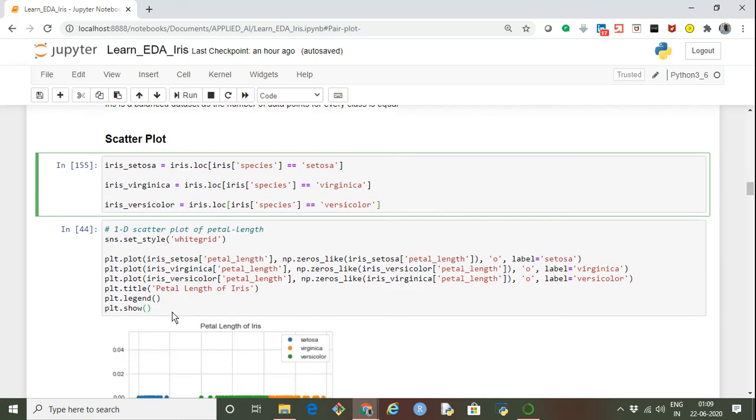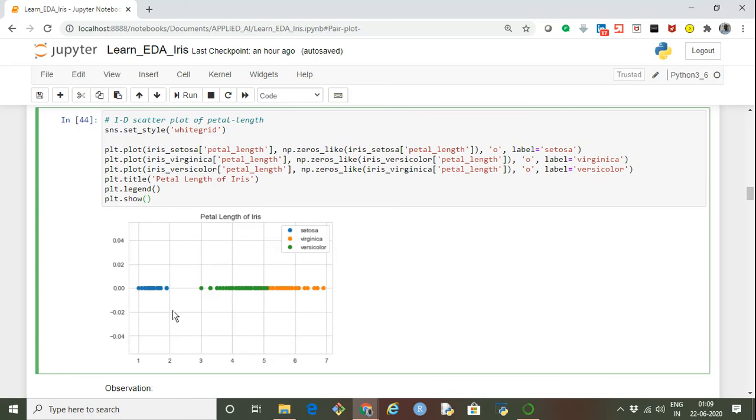Now our first plot is going to be a one dimensional kind of scatter plot. So basically in this scatter plot I am plotting only one variable, which is petal length. On the x-axis I am plotting the petal length and keeping the y-axis as 0 for all the data points. So all the points will be aligned on the x-axis based on the value of the petal length.